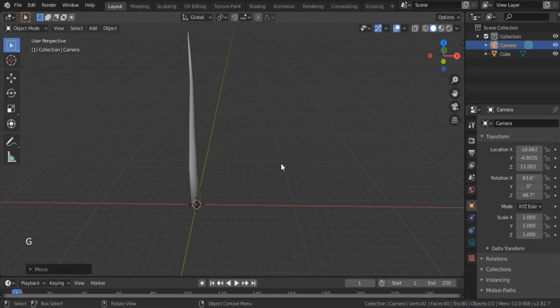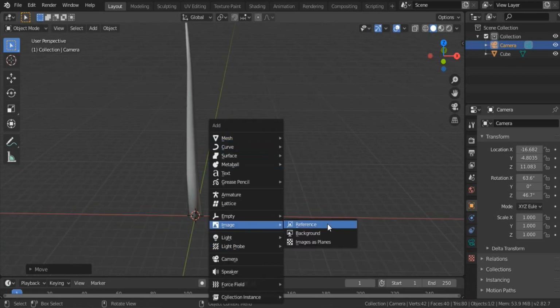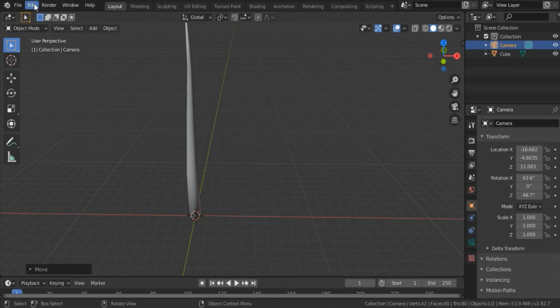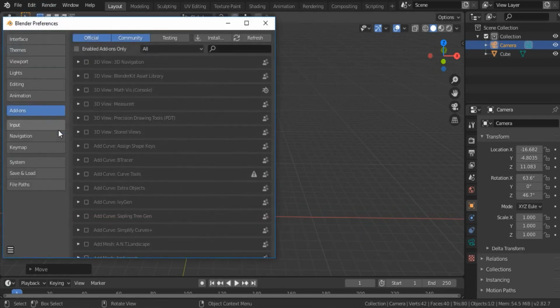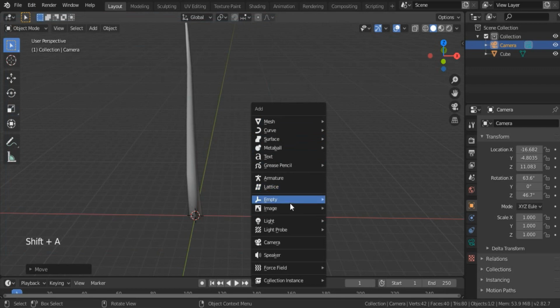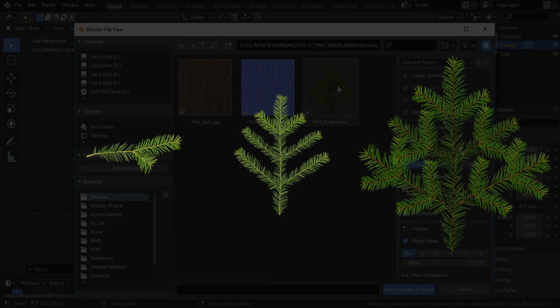Now we will create the branches. For that, press Shift A and in the images, select images as planes. But before that, you will need to enable this add-on by going into the edit, preferences and then checking this box where it says images as planes. So I selected the images as planes and then I selected this pine texture which I created in Photoshop using an existing pine texture and I just duplicated it and adjusted it to create this big branch of pine.